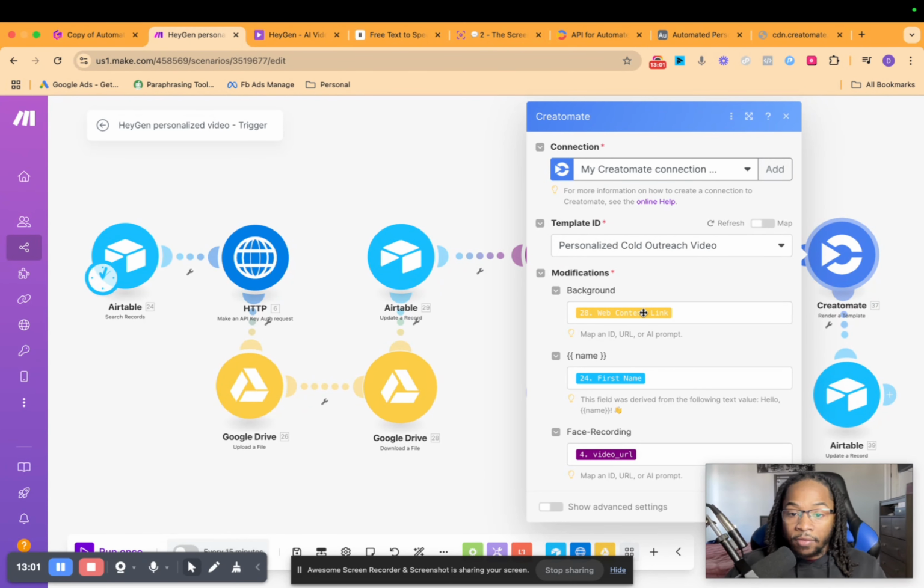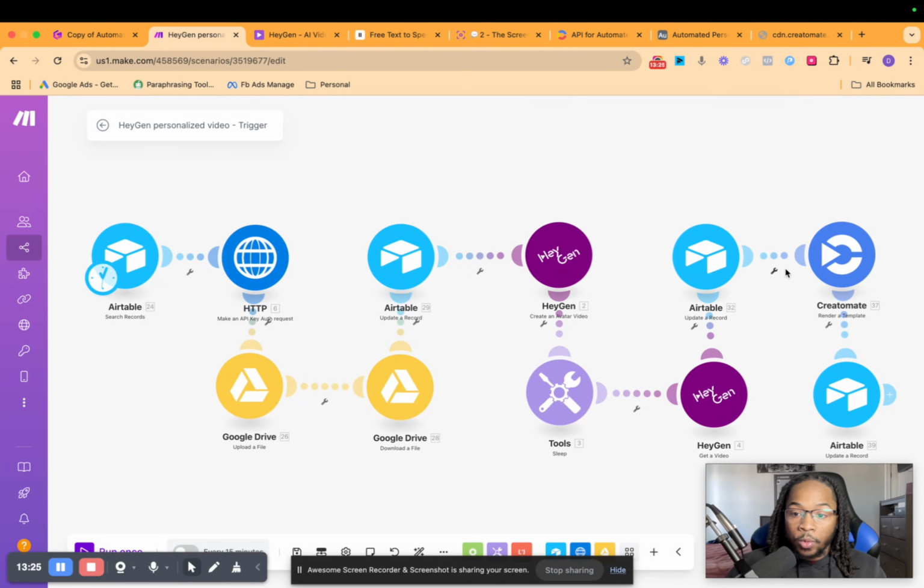So this background web content link is the video file we created from here, from Screenshot One. And then we have the name. So that name is going to be whatever lead is in this Airtable, which is going to generate on that video itself. And then face recording is going to be whatever HeyGen generated. And then Creatomate will go ahead and create that video. Once that video is created, it takes a couple seconds, and it'll be stored in Airtable.